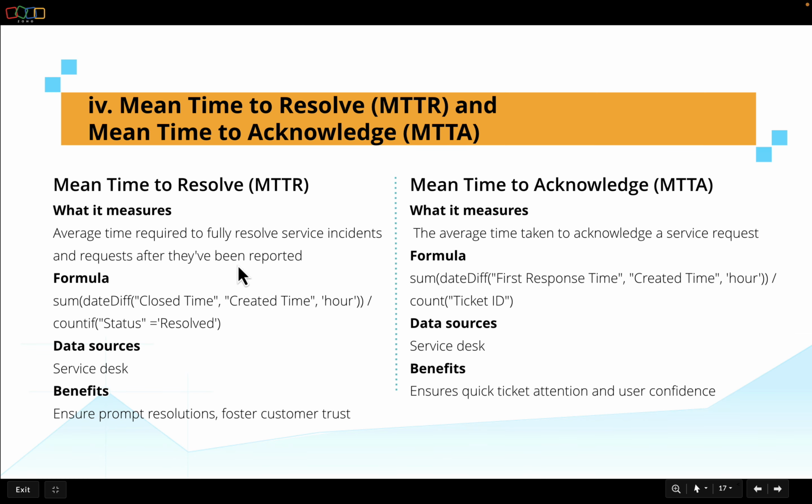So MTTR for individual tickets can be calculated as the time difference between ticket closure and ticket creation. The average MTTR is then derived by dividing the sum of these differences by the number of resolved tickets. You can easily calculate MTTR in your Analytics Plus using the aggregate formula that's shown on your screens. A similar formula is also provided for MTTA, or mean time to acknowledge.